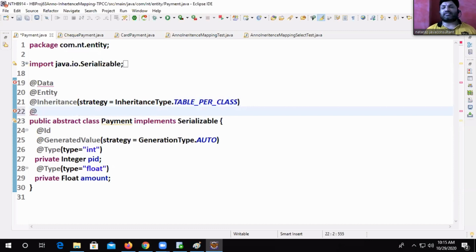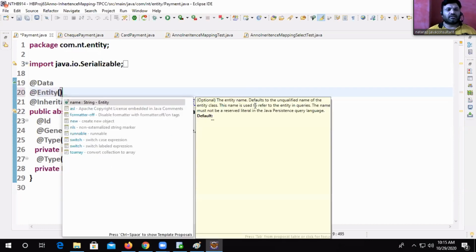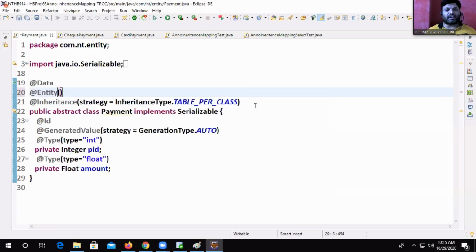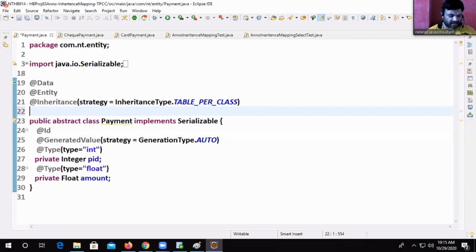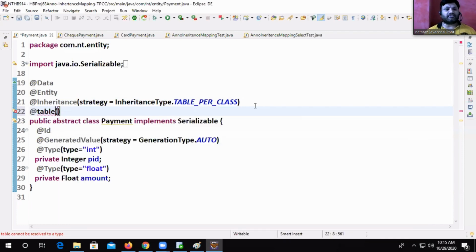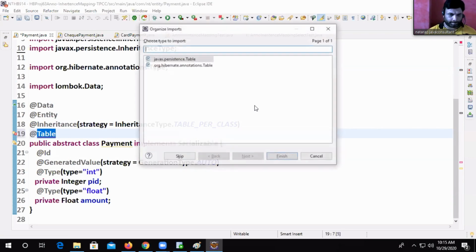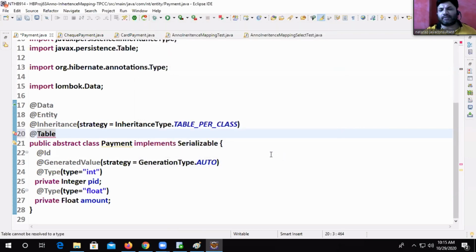How many strategies are there? Four are there. But here, how many strategies are there, guys? Only three are there. Did you notice it? What are those? Can you name them?